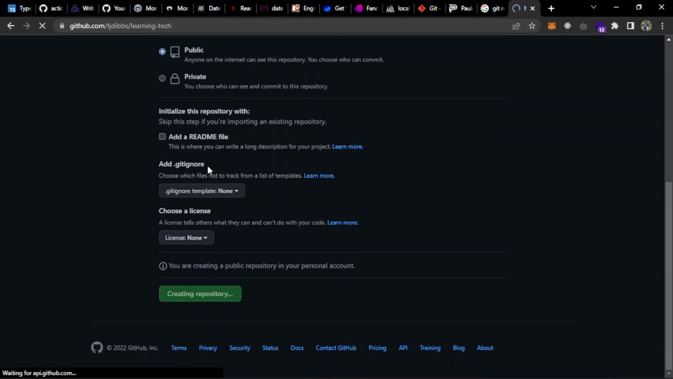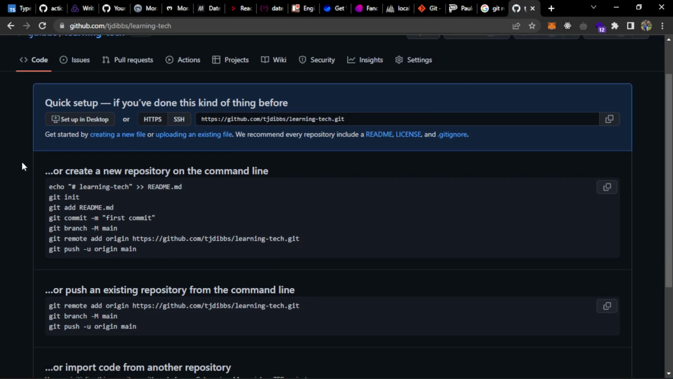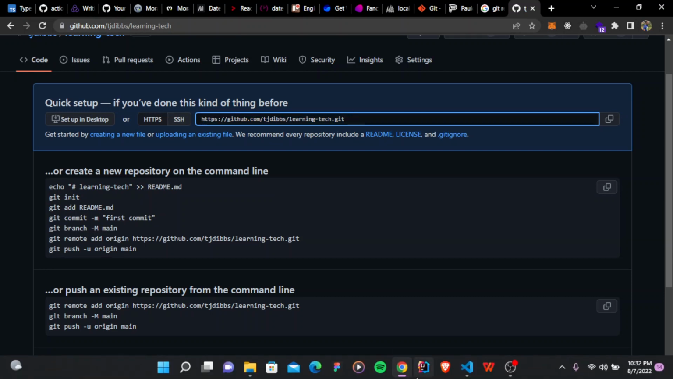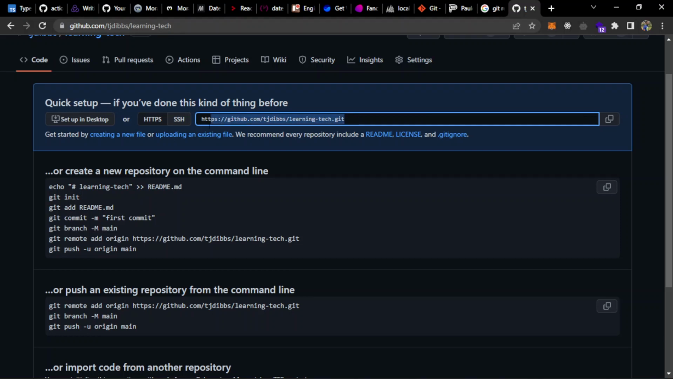It's going to redirect me to this. Okay, quick setup. You have done this kind of thing before. So this is the repository URL. This is the remote repository. We have the local one there, but this is the remote one we just created on GitHub.